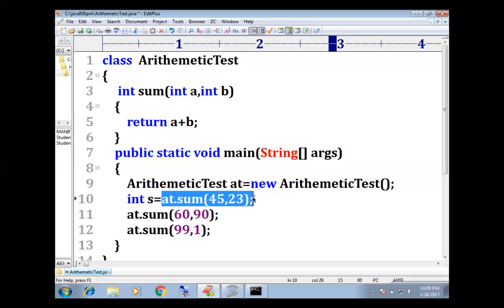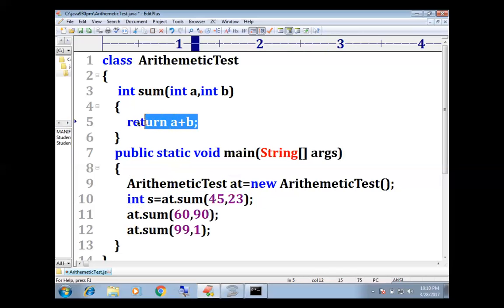ArithmeticTest dot sum, you're going to get some result. Because if you give these two numbers to the sum method, it is returning the sum of these two numbers to you. So I'm holding that addition of two numbers into an integer type, int s.